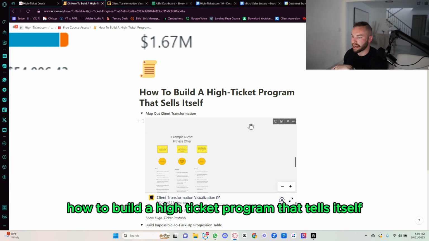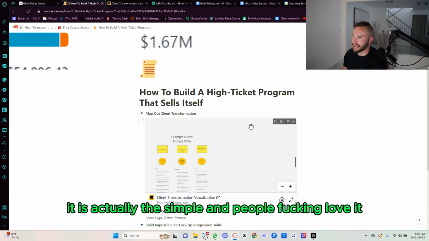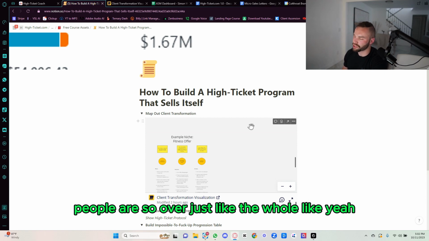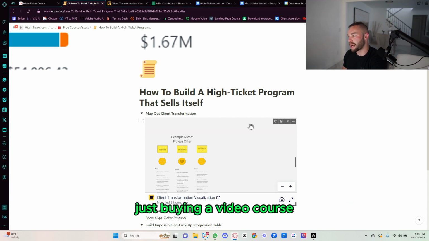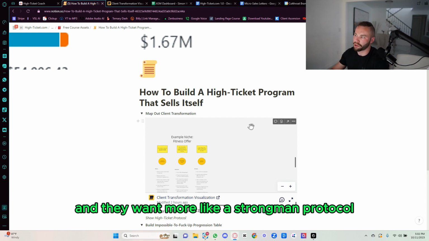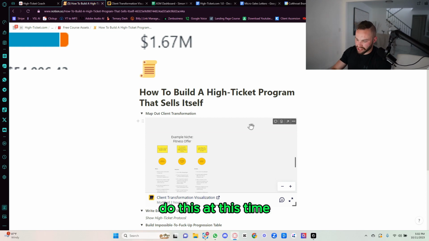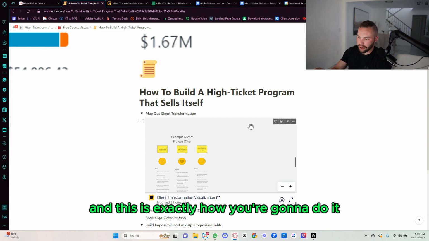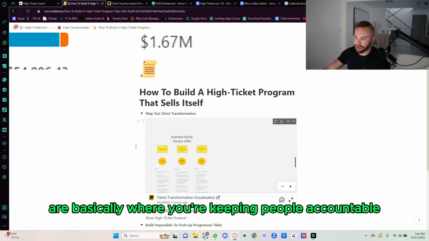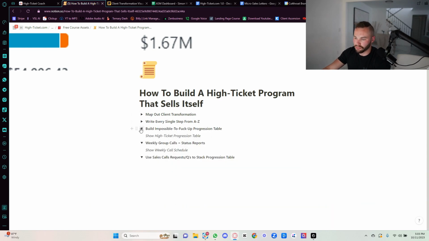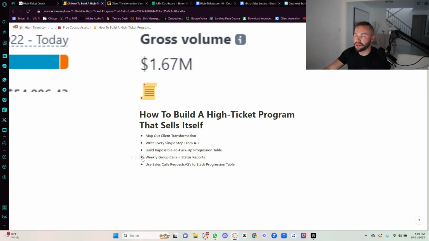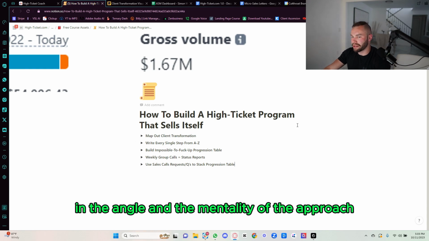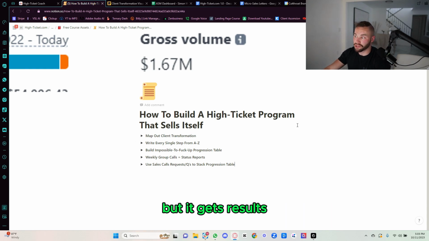And when it comes down to it, how to build a high-ticket program that sells itself is actually this simple, and people love it. People are so over just buying a video course and then disappearing after that. People want a task list, and they want a strongman protocol where it's like, do this at this time, and this is exactly how you're going to do it. And then the group calls are where you're keeping people accountable. It's old-fashioned in the angle and the mentality of the approach, but it gets results.